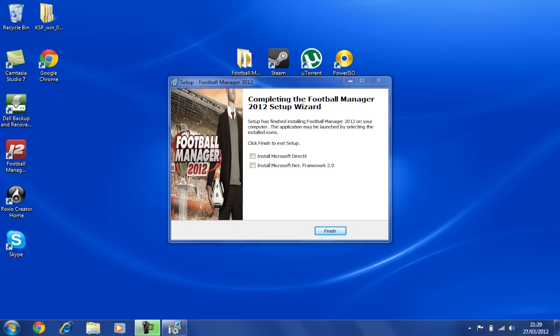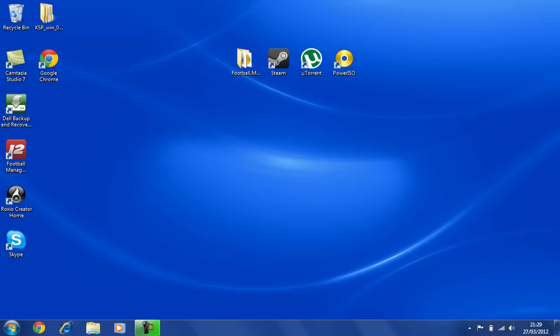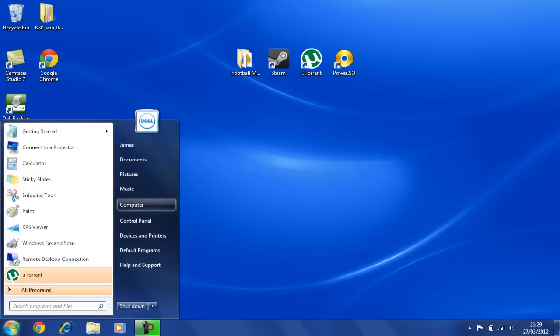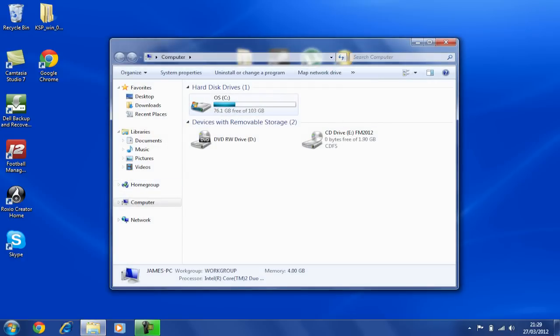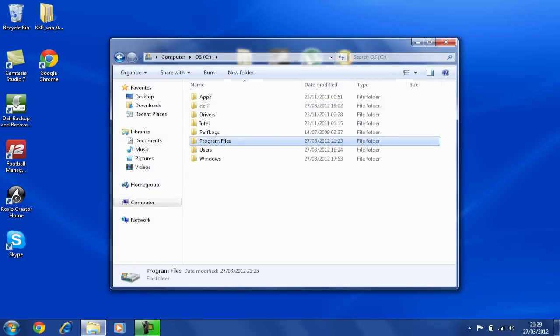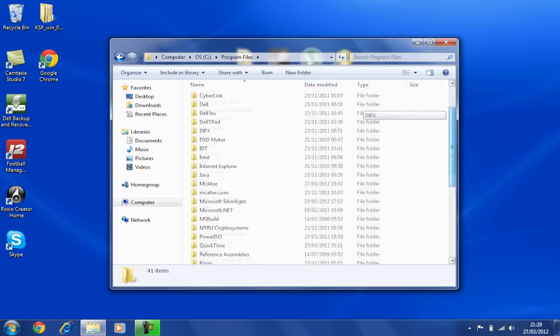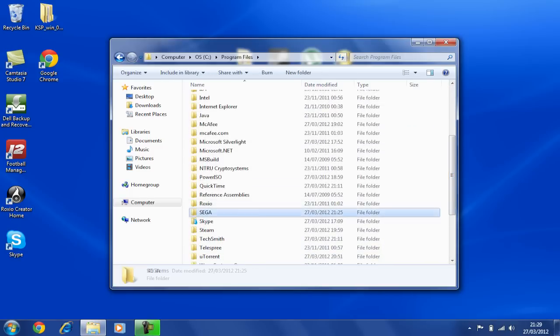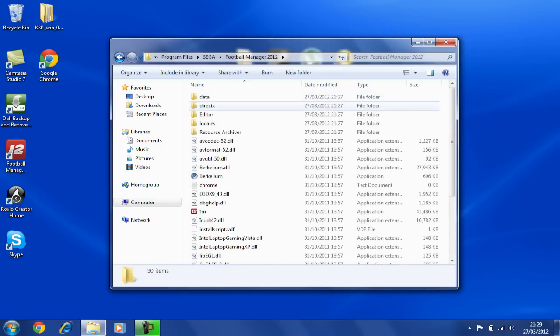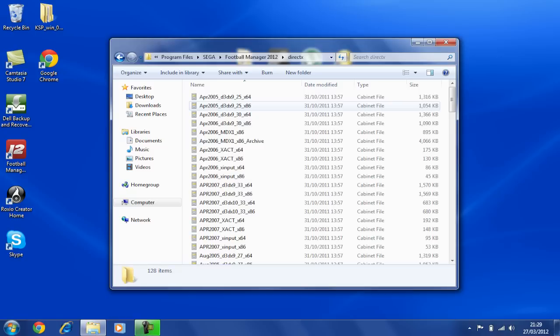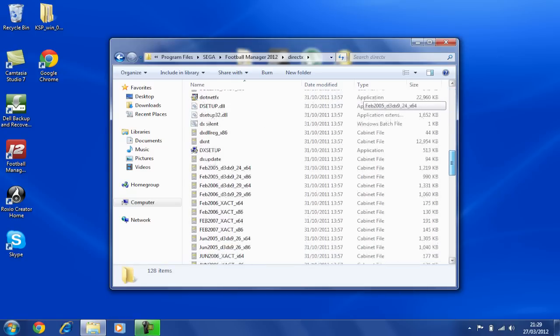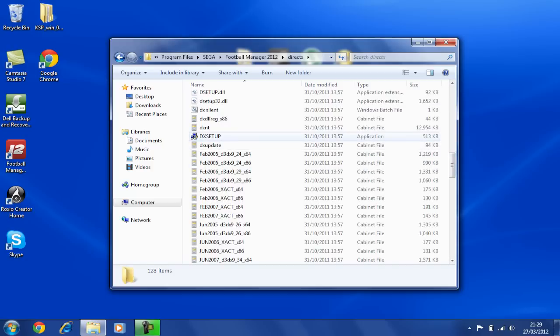Alright guys, so the setup's finished now, and this will appear. You don't want to click this, just click finish. And now what you're going to need to do is go to the DirectX files on your C drive. So go to My Computer, go to your C drive, Program Files, Sega in capitals, Football Manager 2012, and first go to the DirectX folder and just scroll down to the DX setup, and just run that.